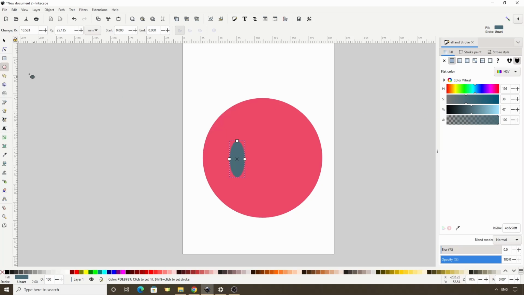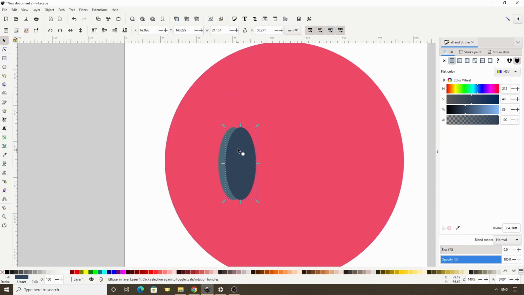Now let's switch to the Select tool and duplicate this oval with Control D. Let's make this one darker. Now let's hold Control and drag it to the right some. Let's zoom in a bit more. Next, we're going to create a path connecting the tops and bottoms of these ovals.